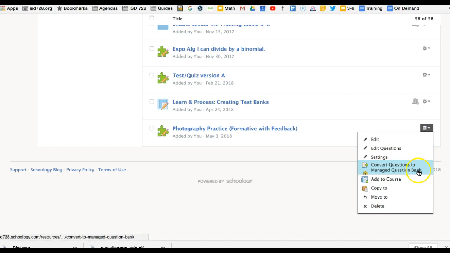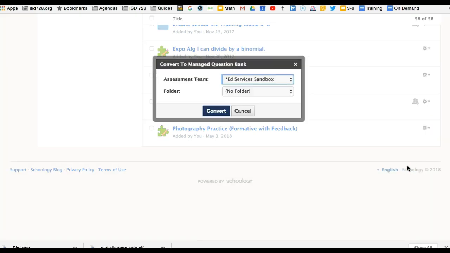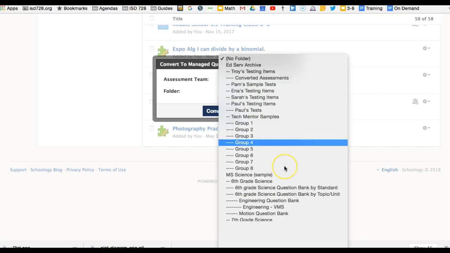Once I've located my assessment, which is right here, I will click the gear icon next to it, and notice now there's an option to convert questions to a managed question bank. You can also move question banks in here as well. Then, in the same process, you'll see the assessment teams I am part of, in which I can move them. I could also choose a subfolder.